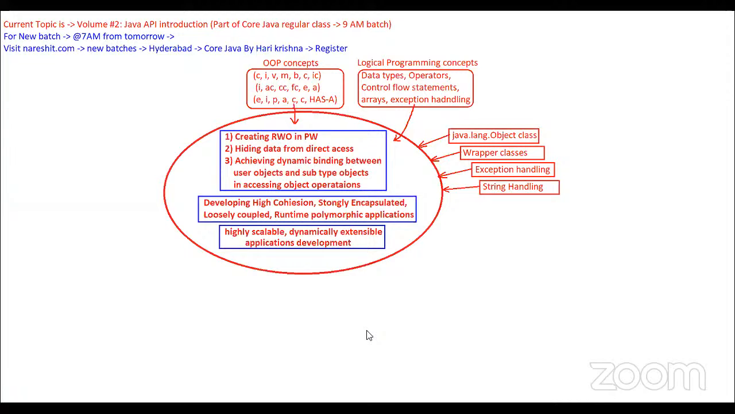Next, many times in our project, along with numbers, we are also working with what? String operations. A lot of string operations we need to do. To perform those string operations, we have string handling.